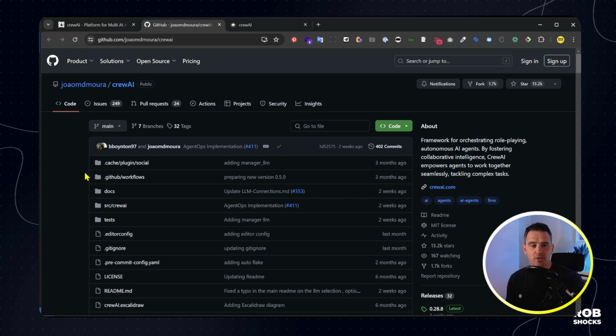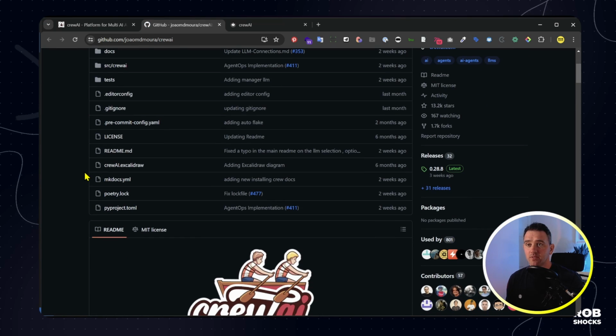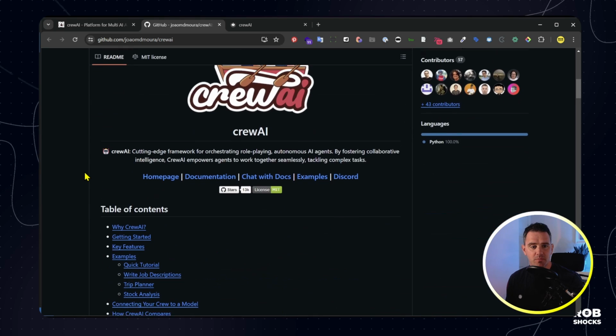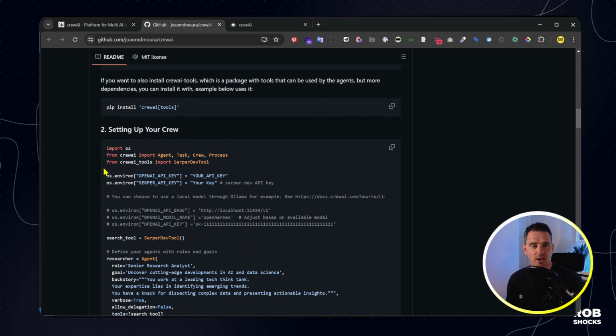On GitHub, you can see the whole framework itself that would have been installed when we typed pip install. And then you can also see some really useful boilerplate here. So we're actually going to copy this as a starting point for our crew. So let's go back to VSCode again.